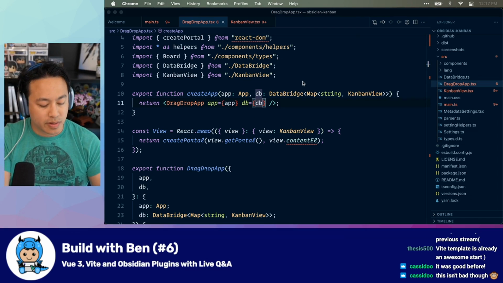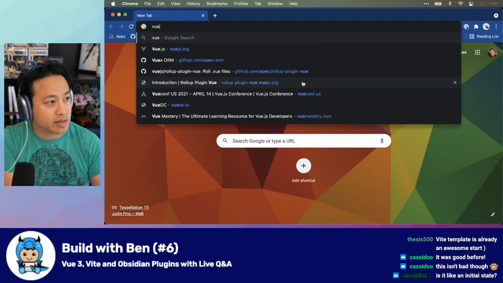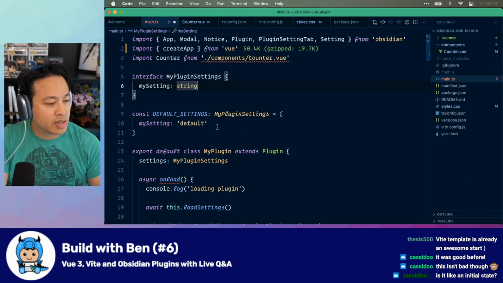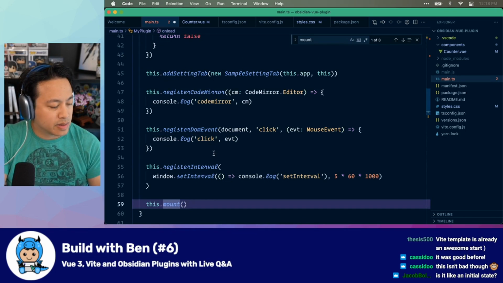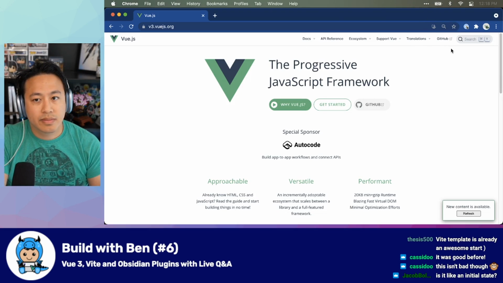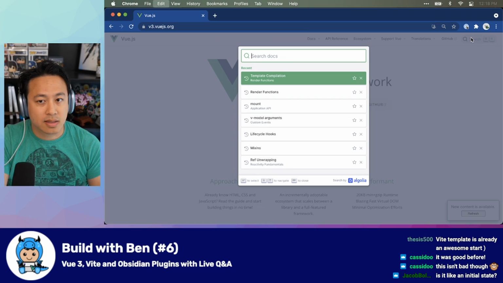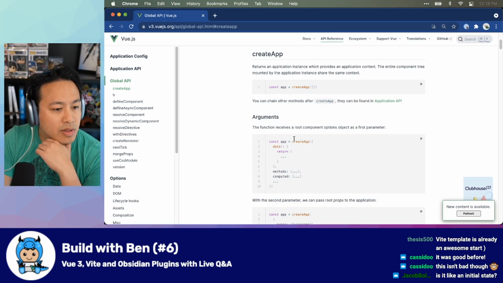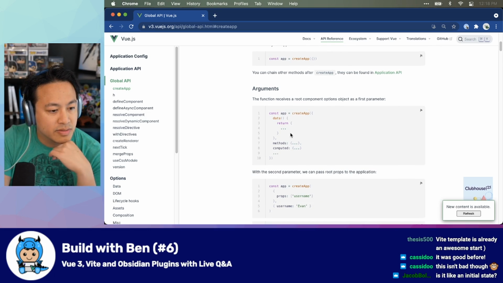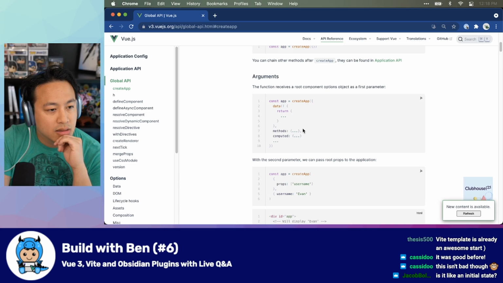So let's take a look real quick at the API. I think that's the first thing we're going to need to do at this point. Bump this back a little bit so it's not so big. But really the API we need to look at at this point, so we need to understand this create app API. So let's look it up. Create app global API. Okay, so we can create an app that contains an object of these various things.